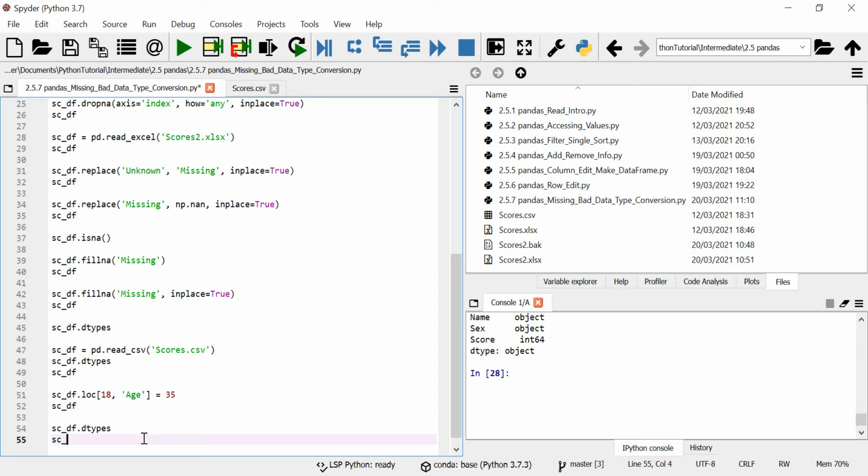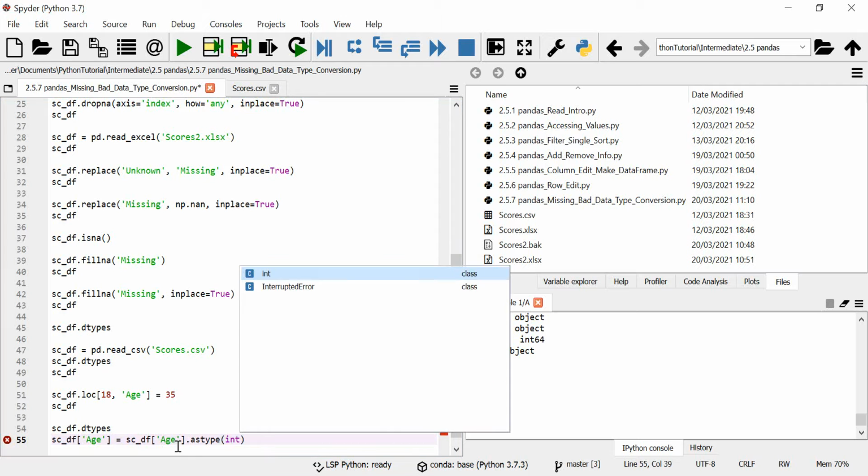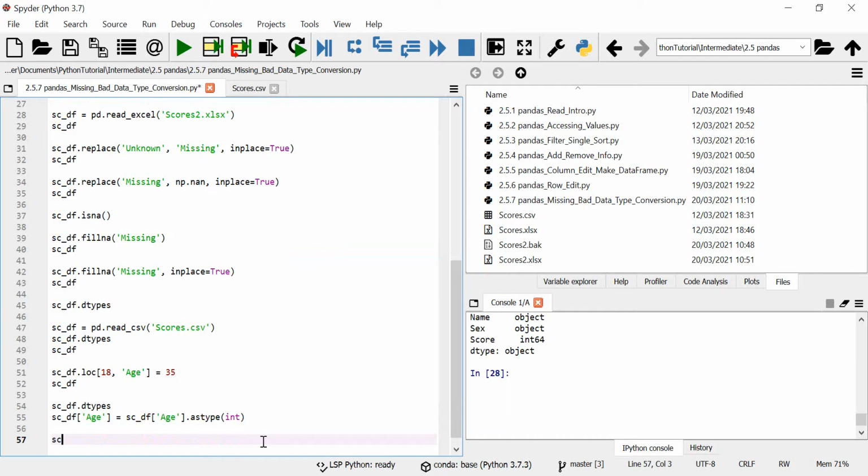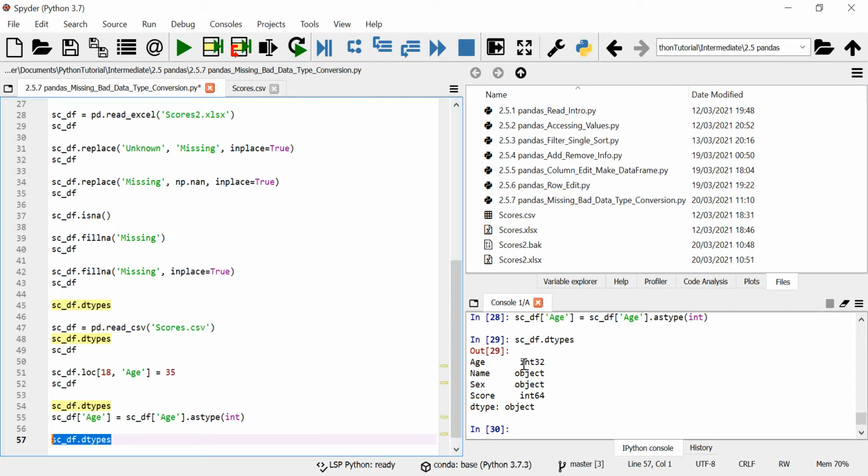So we're going to say sc_df age, okay, because we're going to change that whole column, is equal to sc_df age, right, dot astype int. I'm actually going to change the type there. We'll have a little look to see if this works, or if it hasn't worked. So we'll try and change it there. No errors, so it's probably worked. And now when we look at that, we've got an int32 rather than 64, but it is now an integer, so these can be counted as integers.